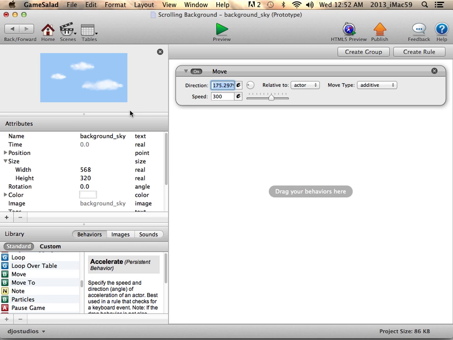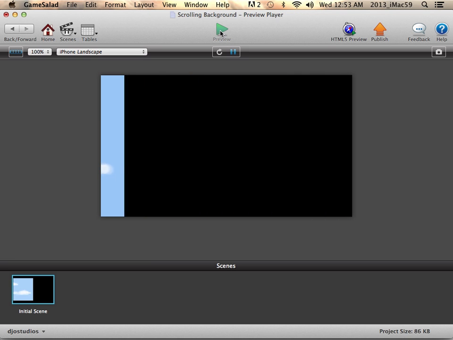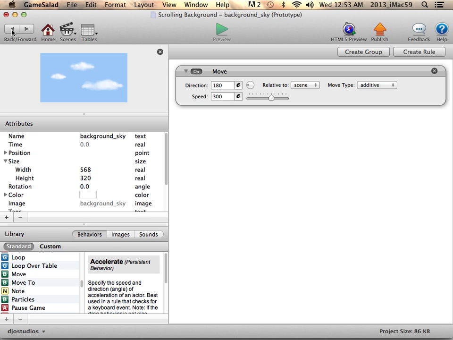And I could go in here and type it in. In this case it's probably better because I want it to be 180 exactly. I'll leave the speed at 300 for now, relative to scene. We'll just take a quick look. I can predict what's going to happen. It's just going to run off the side of the page. We'll click preview, check that out. And there it goes. Okay, so it's started.